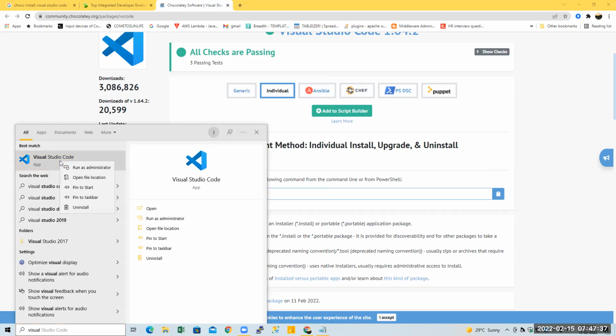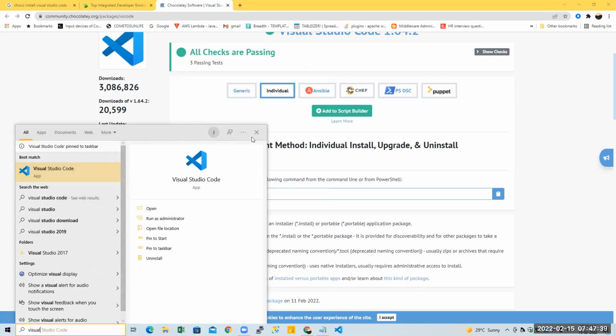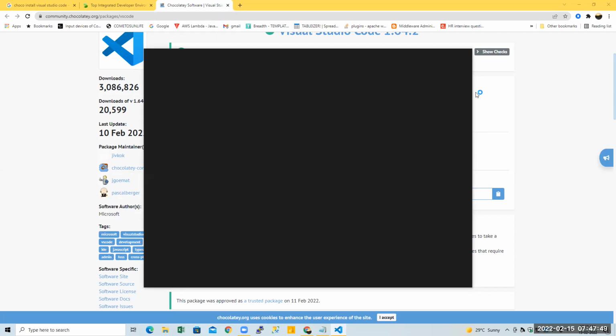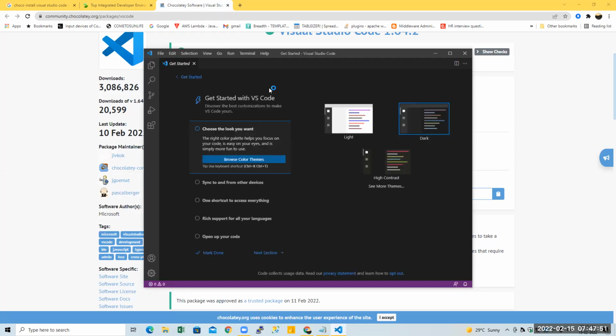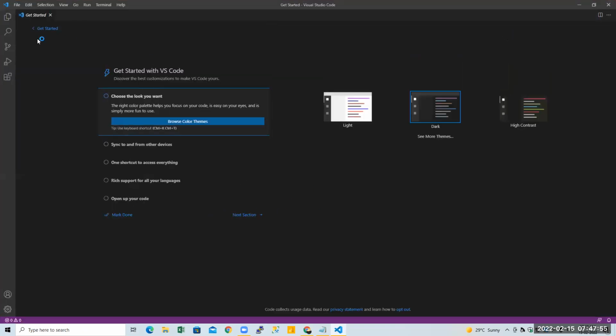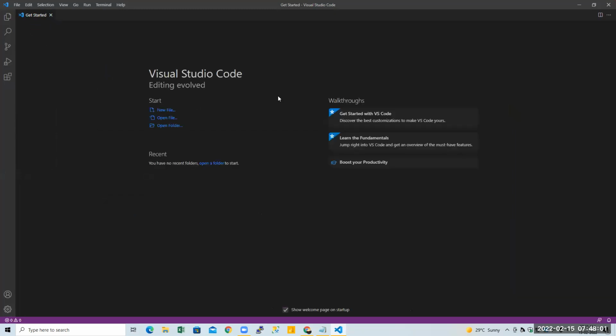Just right click and then pin to taskbar, so you don't need to always type here and search. Simply pin it to the taskbar, and then if you single click on this, it will open automatically. This is Visual Studio Code. It looks like Get Started now. It is showing. So simply click on Get Started.